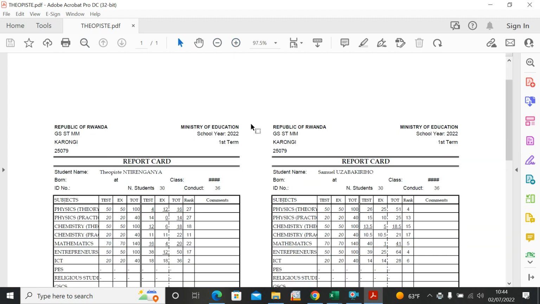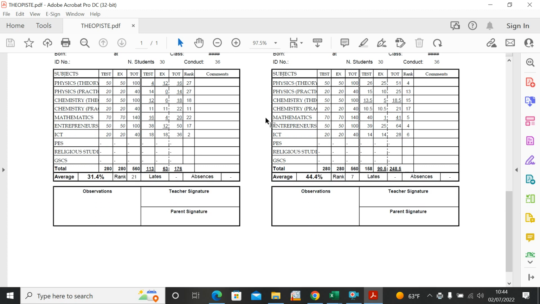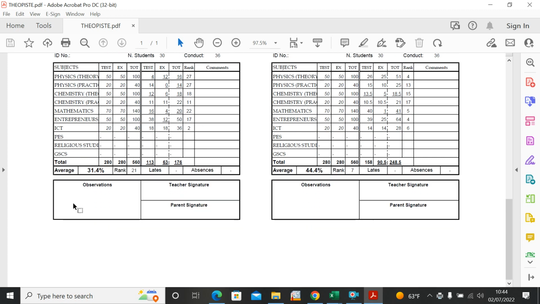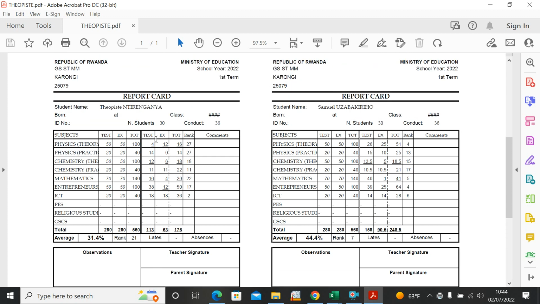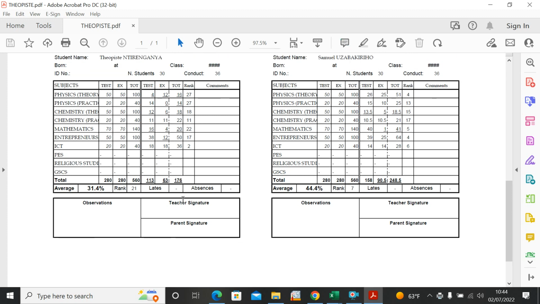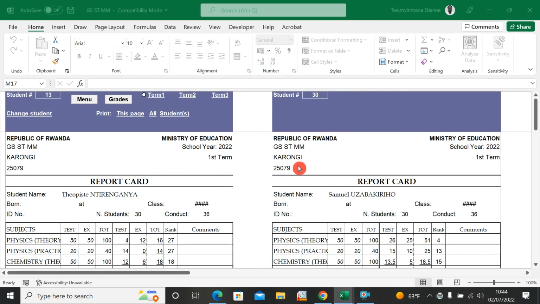And you see I have a report. I have my full report with subjects. You can put all subjects here. You can just do whatever. Here there is observation, there is whatever. Let me go back there to my basic grade.